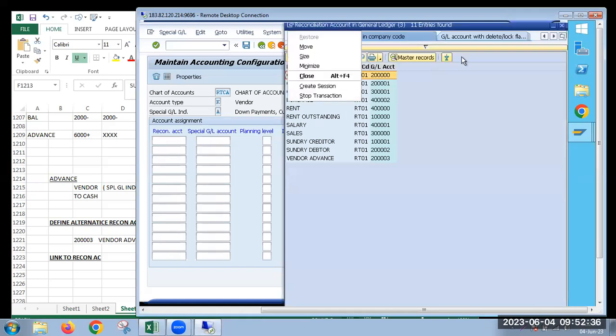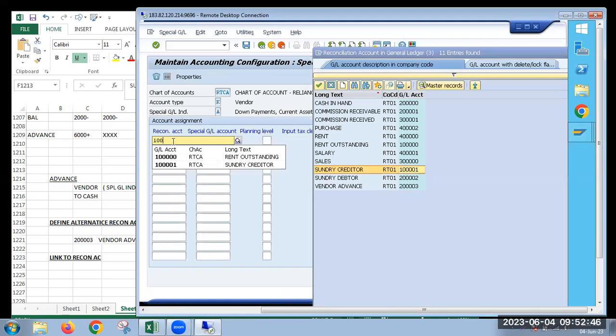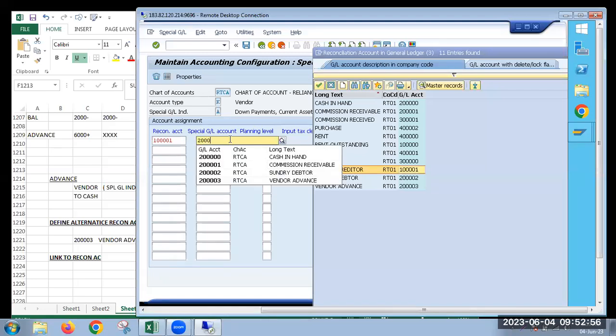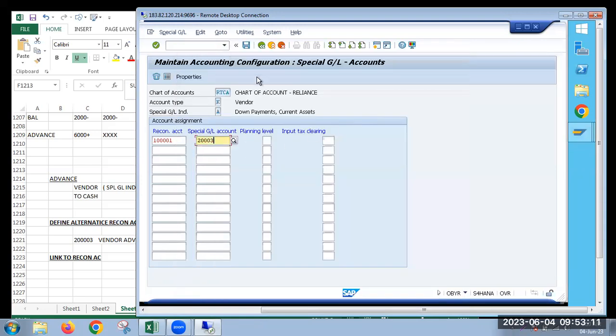Sundry creditors. Yeah, so sundry creditor is our regular reconciliation account. That is 1R01. And the special GL is vendor advance, 200003. So using the special GL indicator A, we link the reconciliation account and the special GL. Yeah, we can save it.